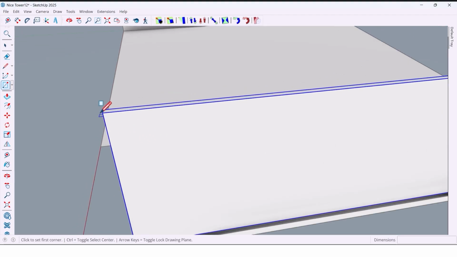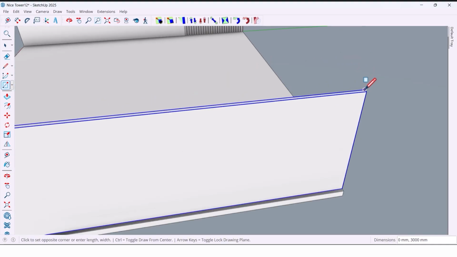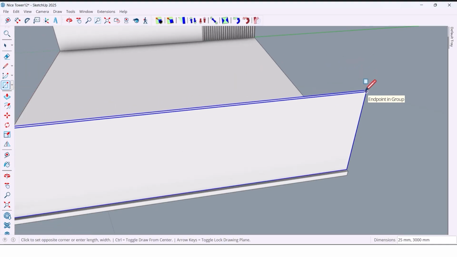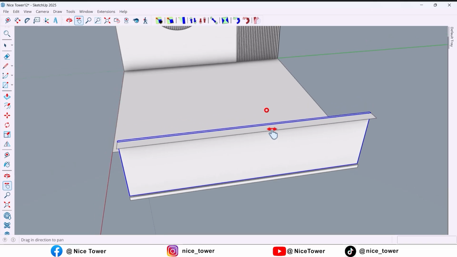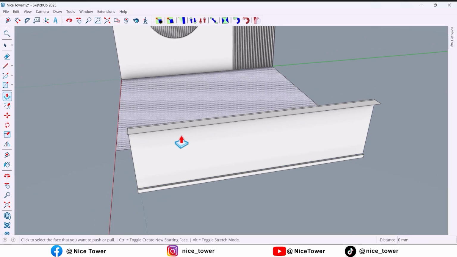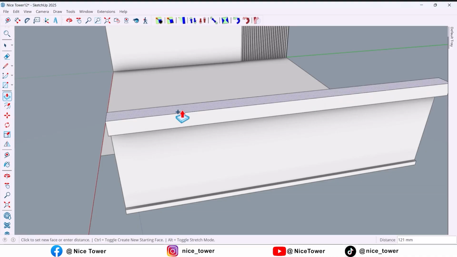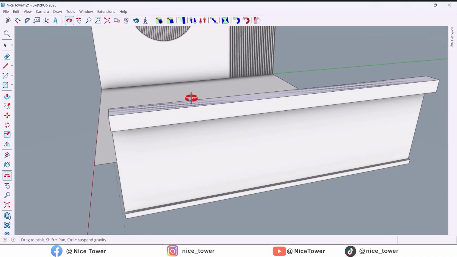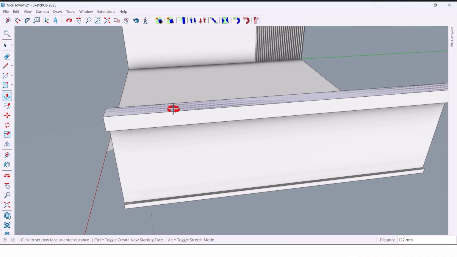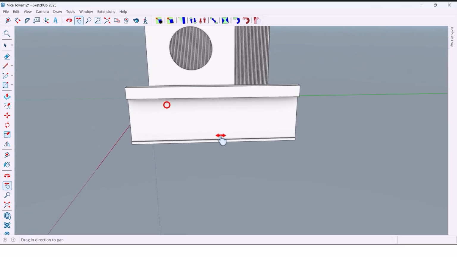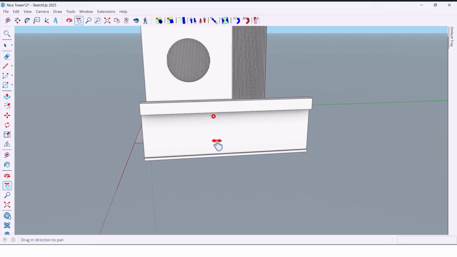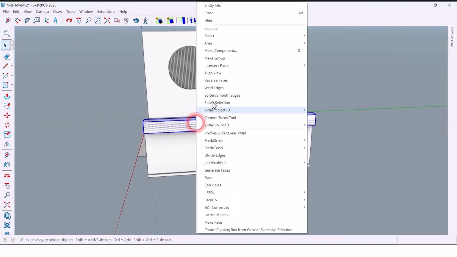And I draw another rectangle 150 by 3000 millimeters. Now push it 200 millimeters. Select all and make group.